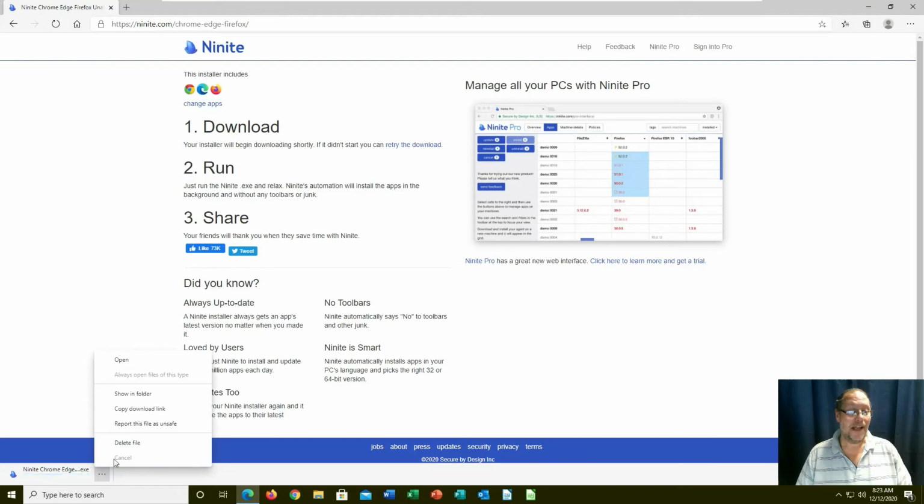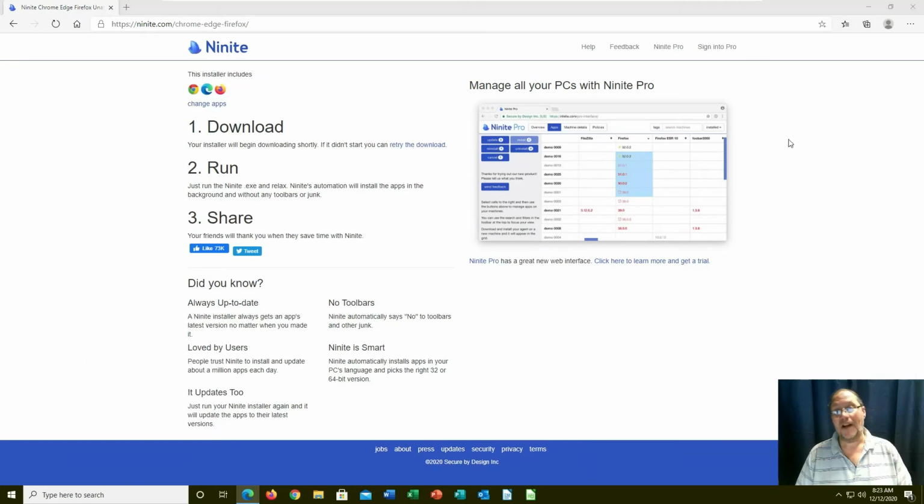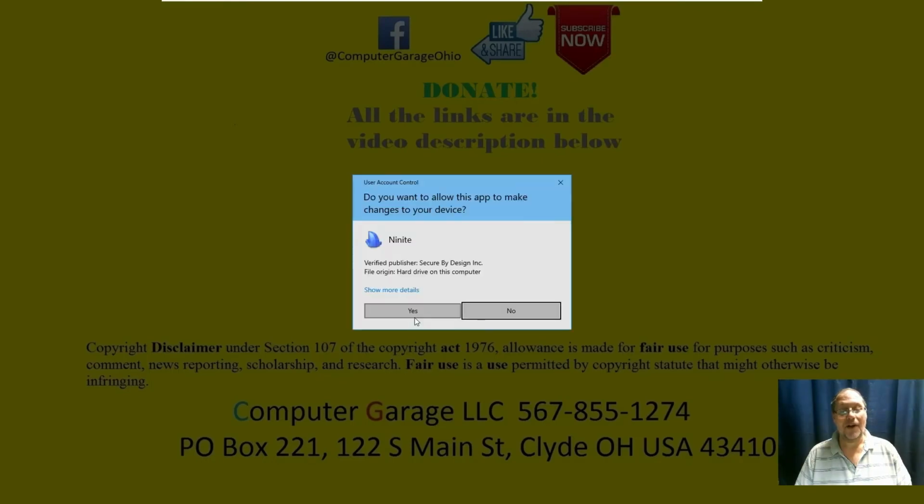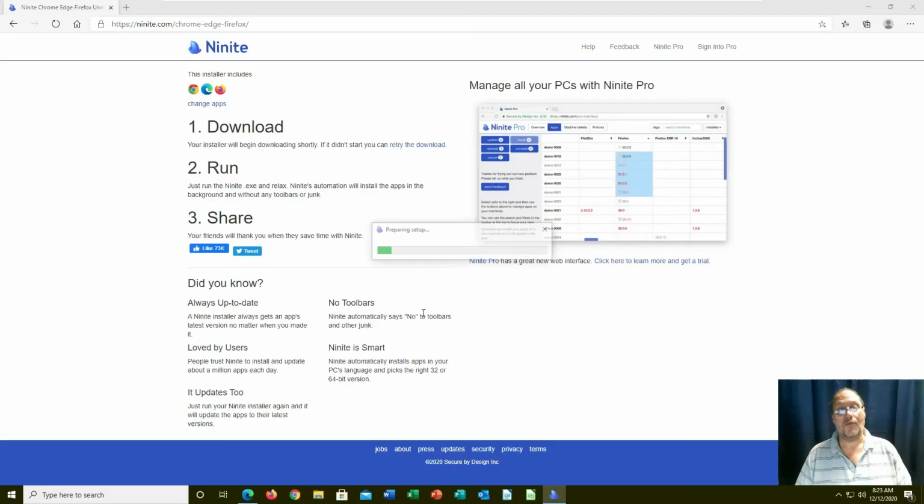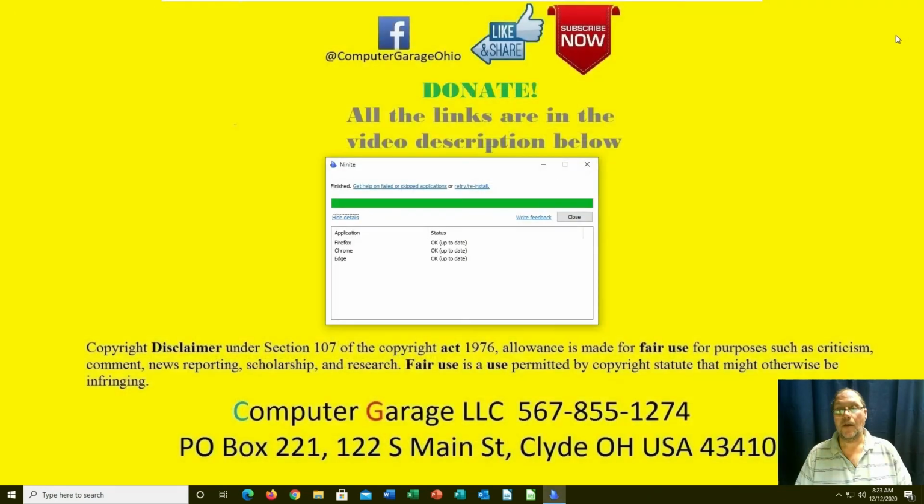This being on Edge, we're going to do Open. If it's in Firefox, it'll pop up here. Edge and Chrome will pop up down here. Firefox pops up on the other end. You just run the program. We're going to close it. In this case, they're all up to date because I've done them in front of you already. But if they were out of date, they would download the newest ones. Like I said, Ninite is a wonderful program.